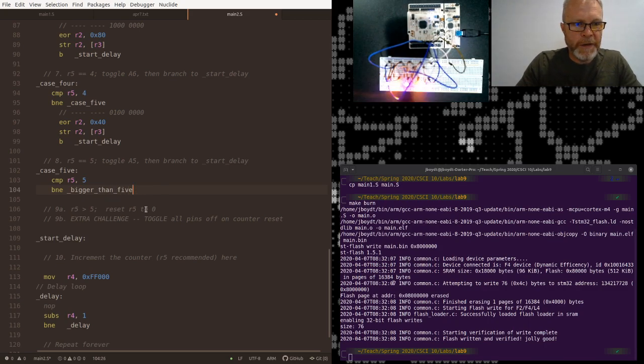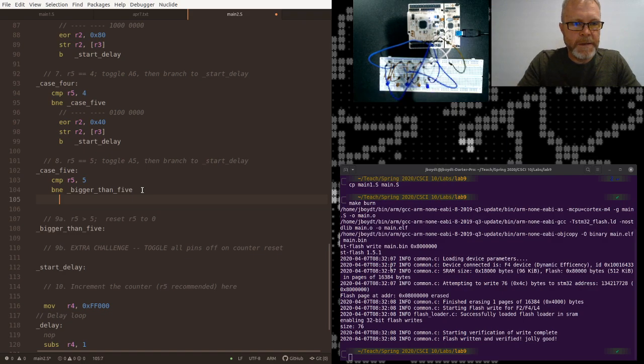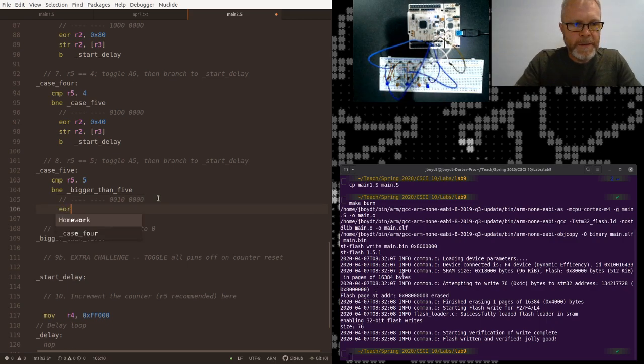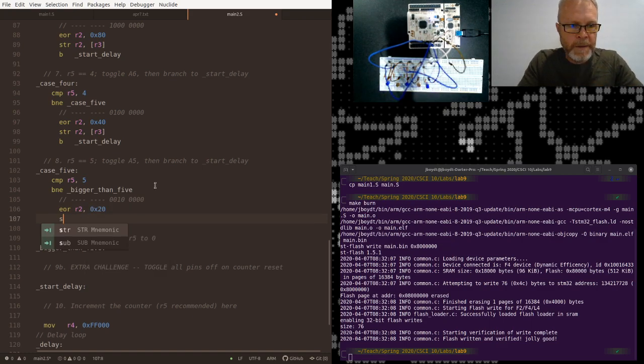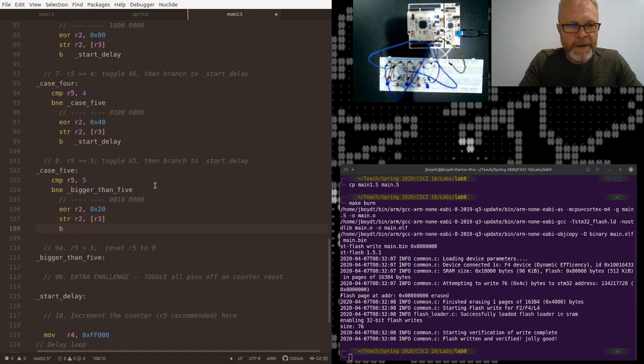So I'm going to make myself a little bigger than 5 label. That's right here. Come back to that in a second. So toggle A5. So 1, 2, 3, 4, 5, 6, 7, 8, 9, 10, 11, 12, 13, 14, 15, 16. That's 0, 1, 2, and 3. That's 4, 5 right there. So my exclusive OR-ing value is 0x20 this time. Store that back so that it changes the circuit, and then get the heck out of here.